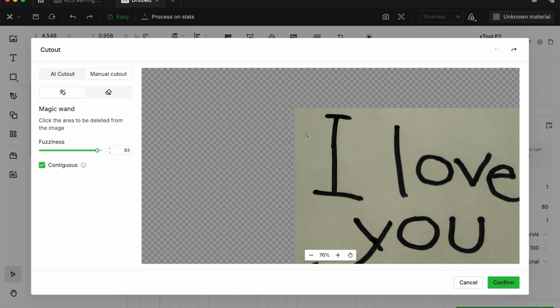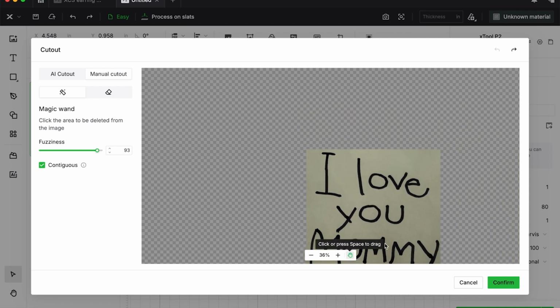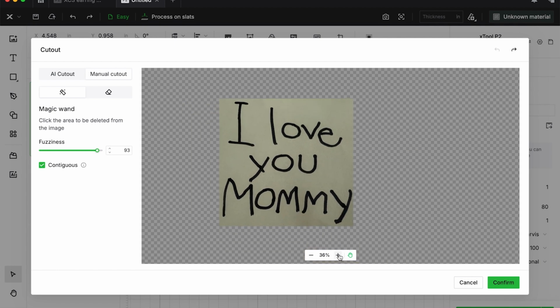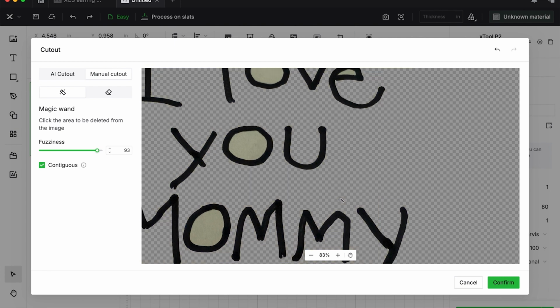So where this is great is on things like this paper. Where it's bad is maybe in a photo. So depending on what you're actually working with, you may not want fuzzy or contiguous to be on. Fuzziness you may want to be high. Contiguous will depend, because I definitely want contiguous on for this page because it's going to take away, if not all the color, 99% of the color.